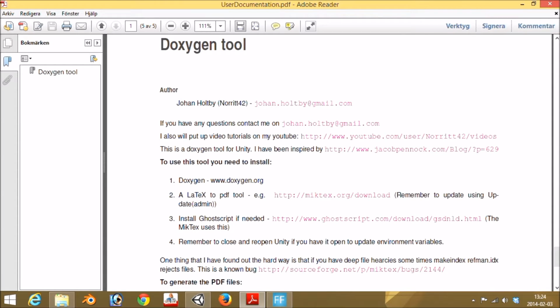To use this Doxygen plugin, you need to install Doxygen, a LaTeX to PDF converter or LaTeX viewer, like MiKTeX for example, and install Ghostscript. And you need to remember to close Unity if you have it open, and then reopen it.